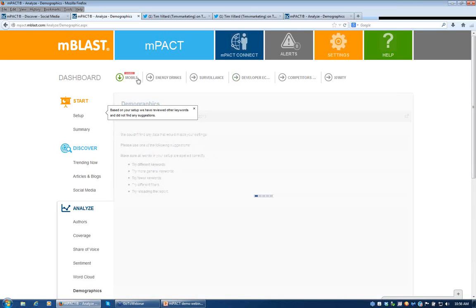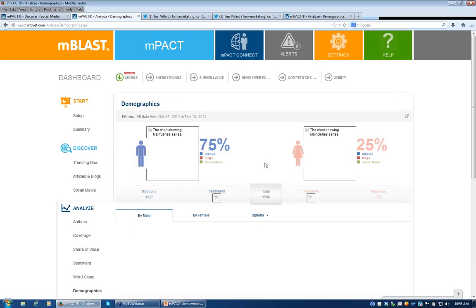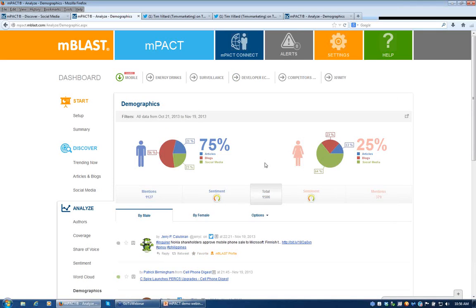I think I'm on the wrong report. I'll go back to this one. So we do have plans in the medium to long term to add additional functionality to the demographics report. Short term, we're going to stick with the gender data that we have now, but there are plans longer term to add things like other socioeconomic elements to this report.